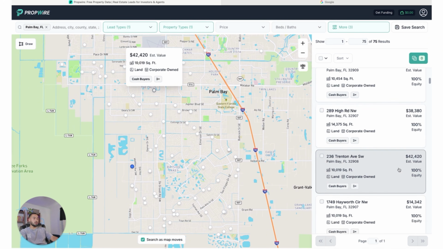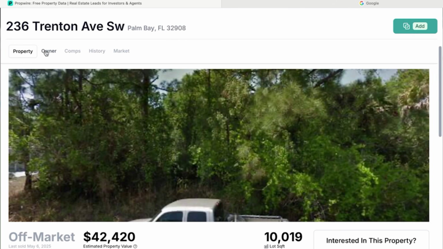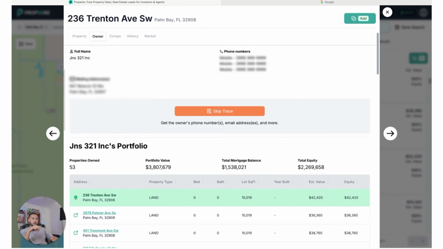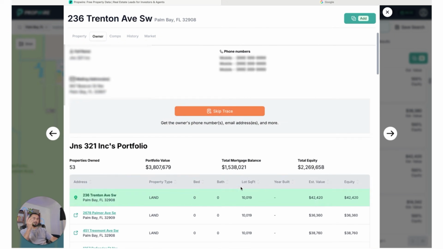So you can see all these results here, family. And basically what you could do is click on it. Once you click on it, you can go to owner. But remember, you have to make an account and log in so you can see the owner here, right? Once you see the owner, you can see where they're located. They're local to the market, which is good. And they own 53 properties. So they're not one of these huge builders, but they're very consistent, which I like to see, right?